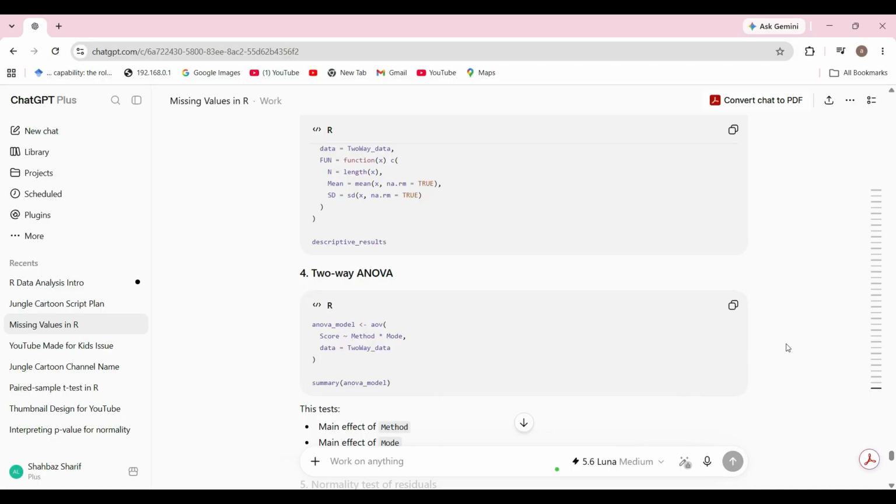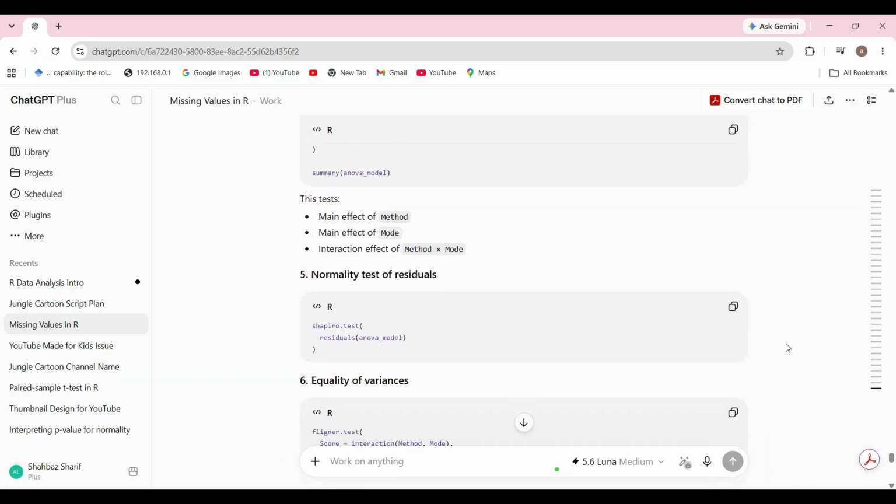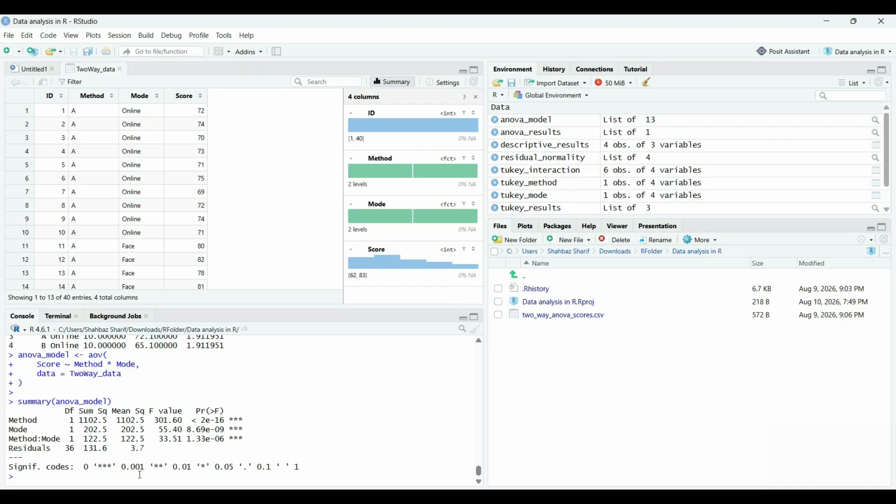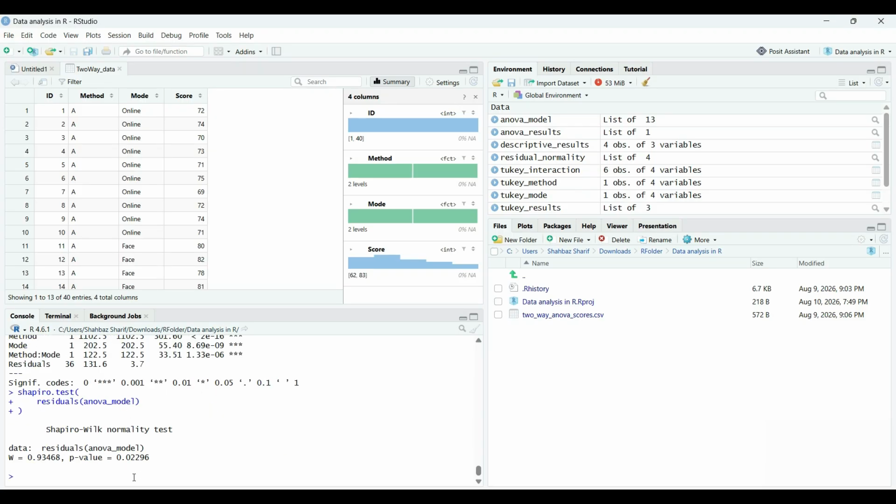Okay, so now we check the normality test of the results. We copy the prompt, paste here and then press enter. So here is the Shapiro-Wilk normality test. The value of W is 0.93468 and the p-value is 0.02. It means the p-value is less than 0.05, so our data is not normal.